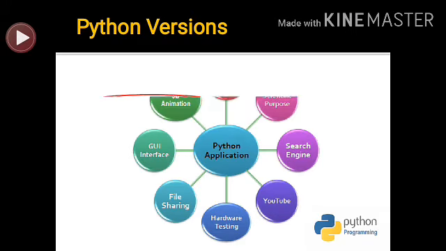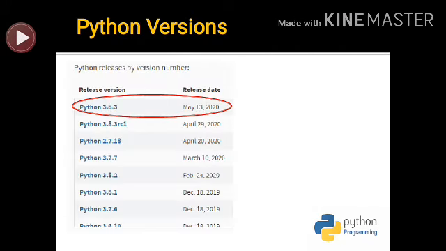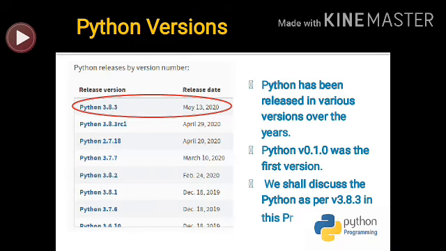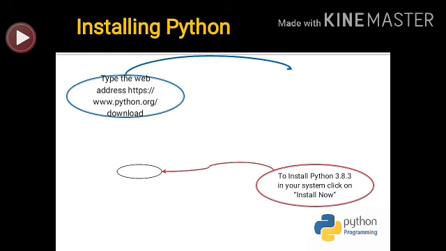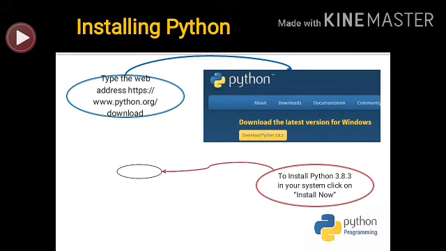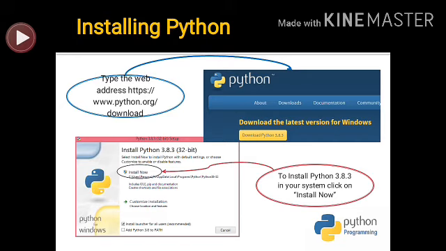As we can see here, Python has been released in various versions over the years. Python's first version was 0.1.0 and we shall discuss today's topic on version 3.8.3. Let us learn how to install Python in your PC. Download the latest version from the website www.python.org/download. After downloading, you need to install it in your PC.